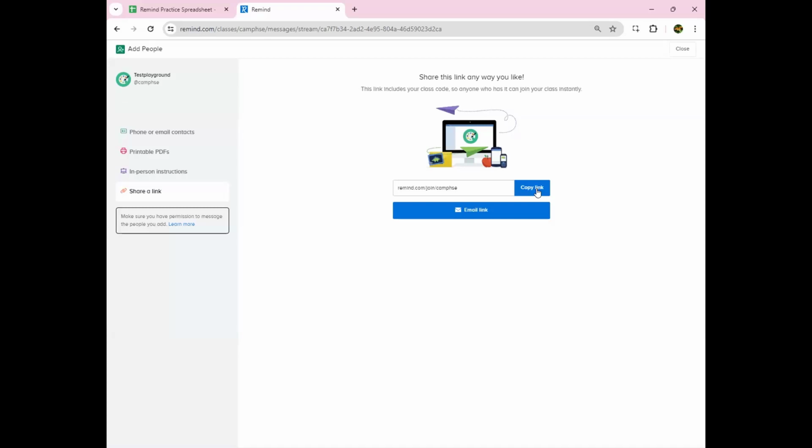When we use Remind, you can have a group. This group can talk to each other without having each other's phone number. That's really fantastic. This is pretty self-explanatory. You copy the link and you can send it in an email. I put it on my syllabus along with my class code.